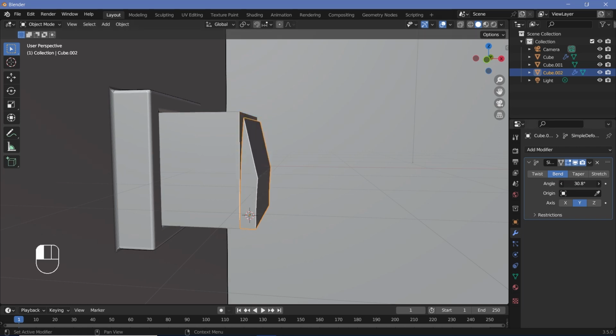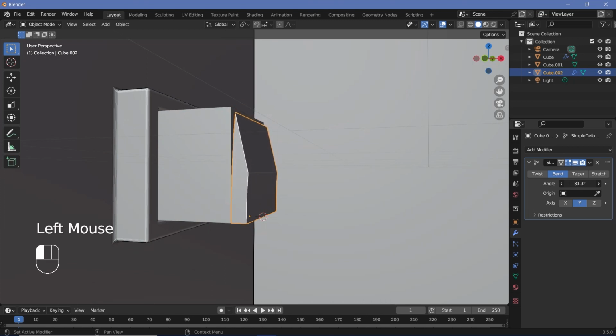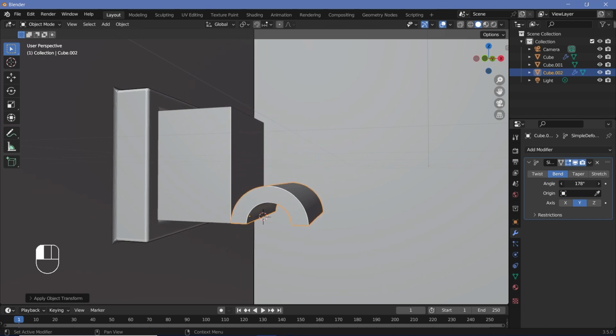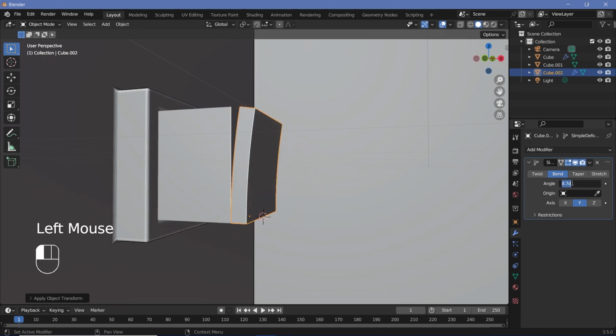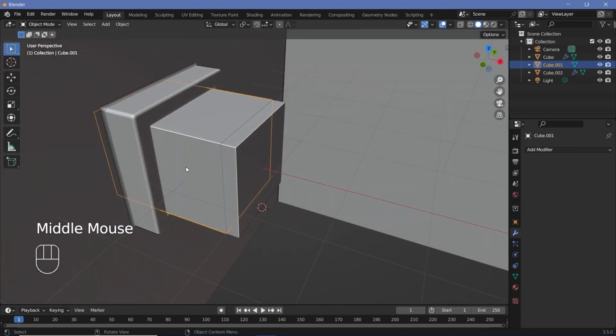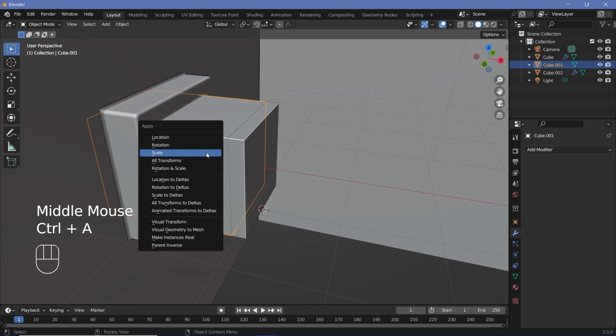Now you can clearly see that the bending isn't happening the way you want it to be, and that's because we haven't applied the scale. So again, press Ctrl A, apply scale, and now the actual deformation is going to happen perfectly. You can for now change the angle to 0 and leave it at that. And remember, this object also needs to have its scale applied. Although not necessary, if we do choose to texture it, it might be better to apply the scale. So we'll press Ctrl A, apply scale.